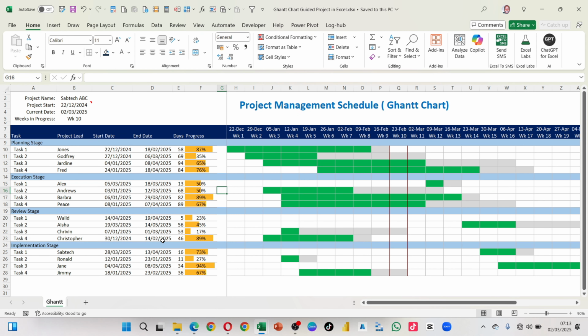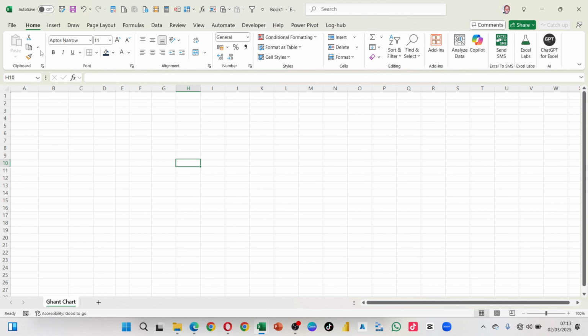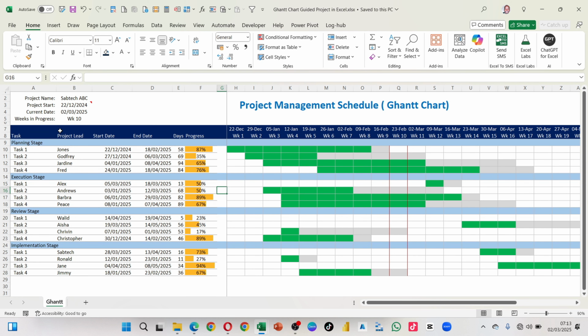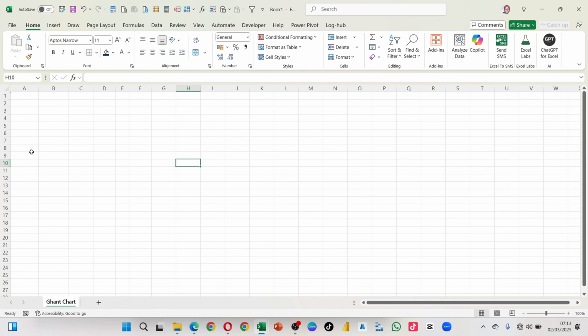So let's go ahead and switch to our new worksheet. So this is it. We are going to start, leave some space for the header. The header, meaning where you're going to put all the details related to the project. So we shall start from row number 8. First of all, here I will start with tasks, then a project lead. We add the start date, the end date, then the number of days. Then we shall have progress here.